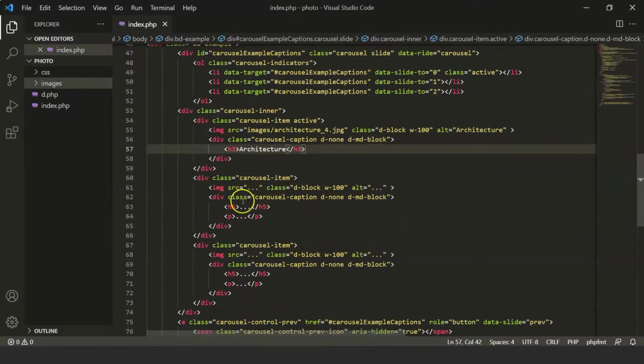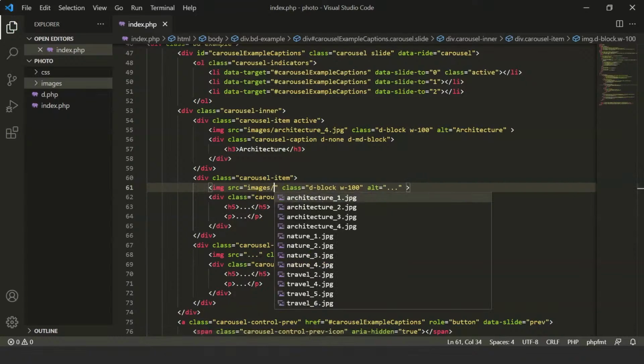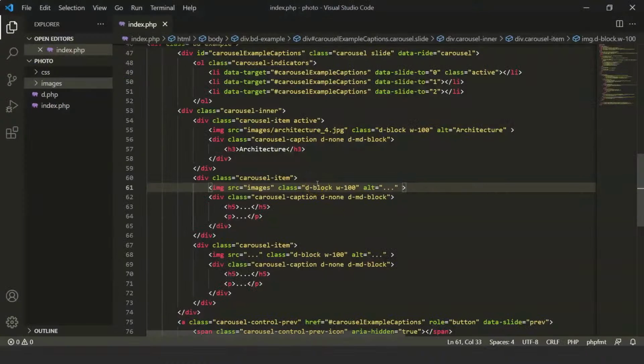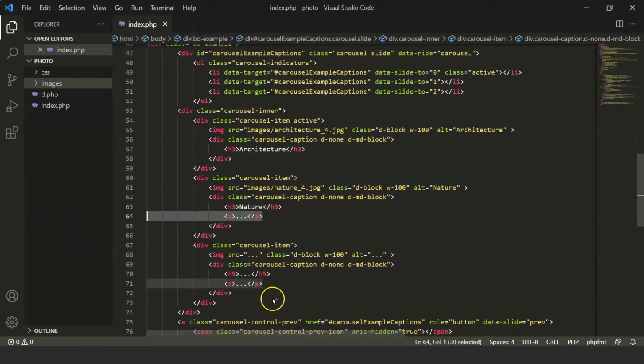I'll do the similar with this. So what we're going to do is we will write images slash and go back. What image am I going to be adding? Nature 4 would do. Nature 4. Type in nature, similar to what we did above. H3, remove this.